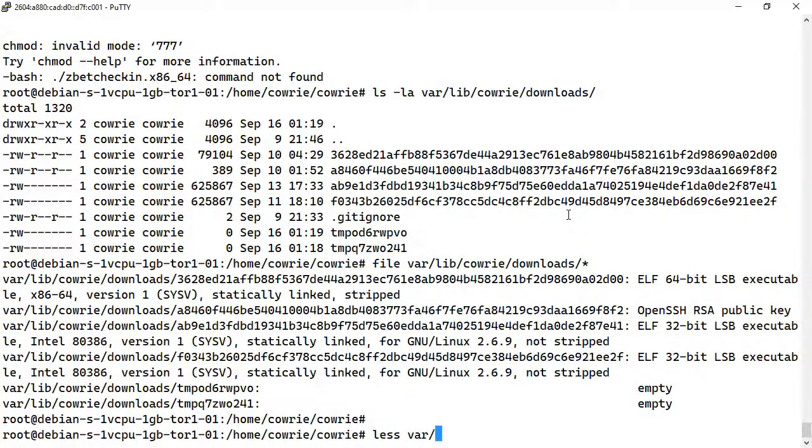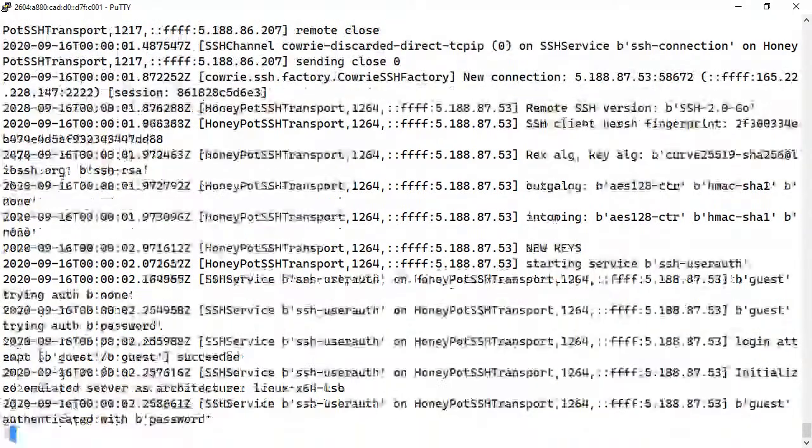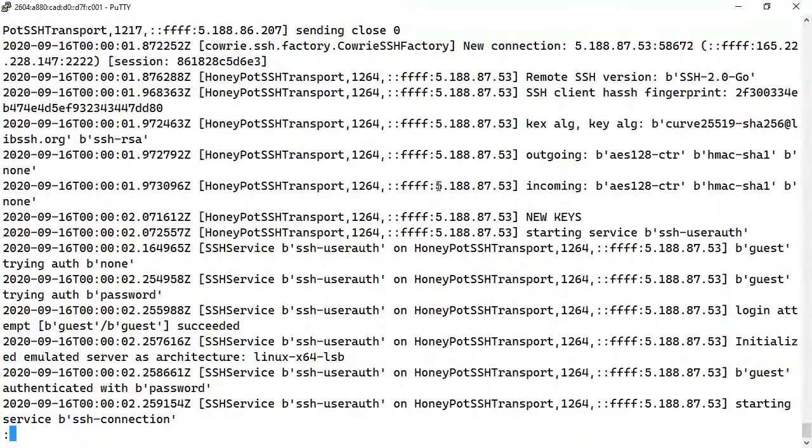So if we take a look at var log cowrie log, every single SSH connection with its cryptographic properties is all logged, including the IP address it came from. Now you'll see this strange syntax here. For those of you not familiar with IP version 6, oh, I want to say something snarky like you should be familiar with IP version 6.